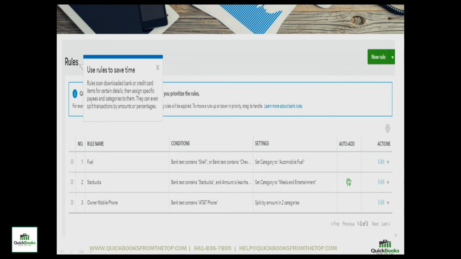So rules scans the downloaded transactions from the banks and the credit cards. And once you make a rule, it will go ahead and remember, such as if you have the Chevron bill, it's going to remember it's auto and fuel. So it's one less keystroke for you. In fact, it's really cool. Okay, to the top right, we want to go ahead and hit New Rule.